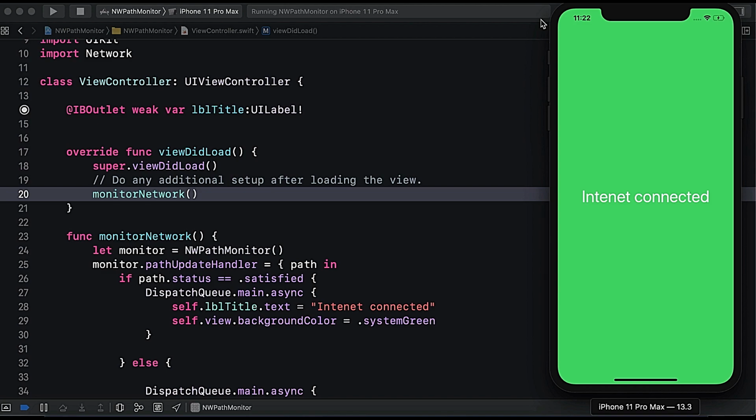So this is a small tutorial where we looked at how we can use the Network framework to detect whether our app is connected to an active internet connection or not.